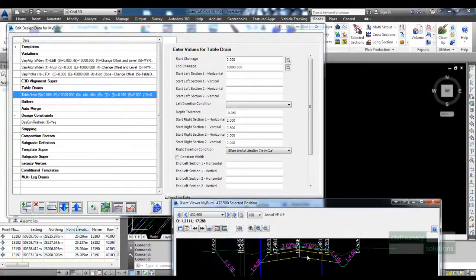So there's a couple of methods to add table drains in. One controlled by a string, and the other one a conditional table drain, depending on what part of the drain will be in cut.